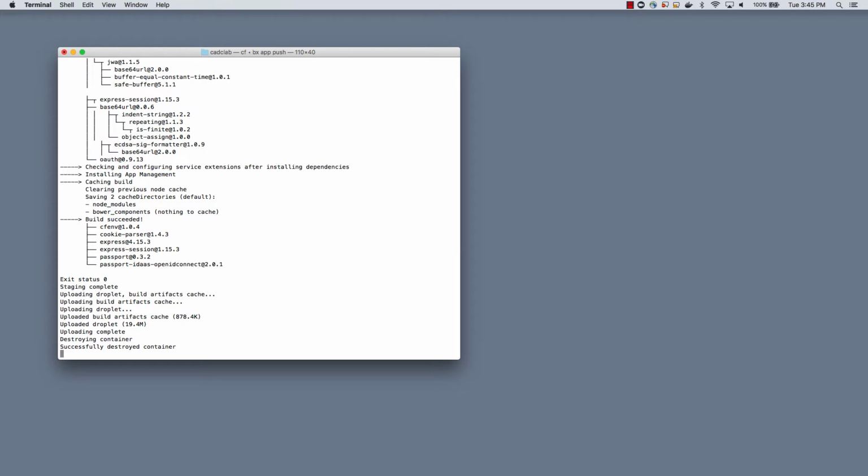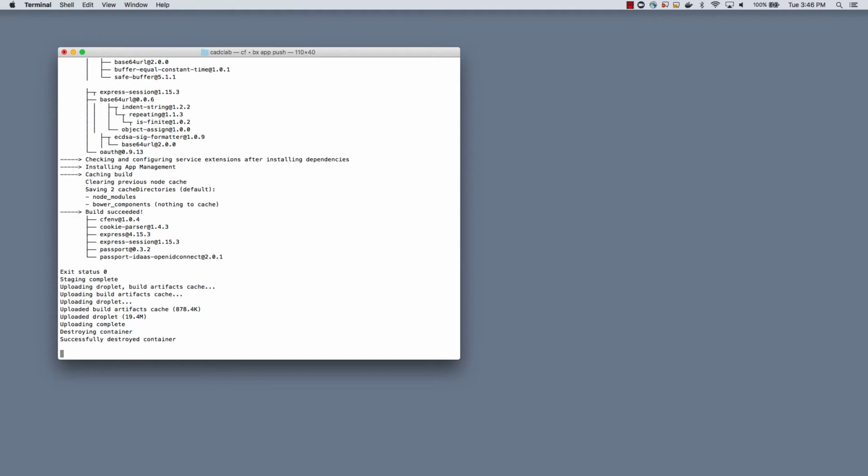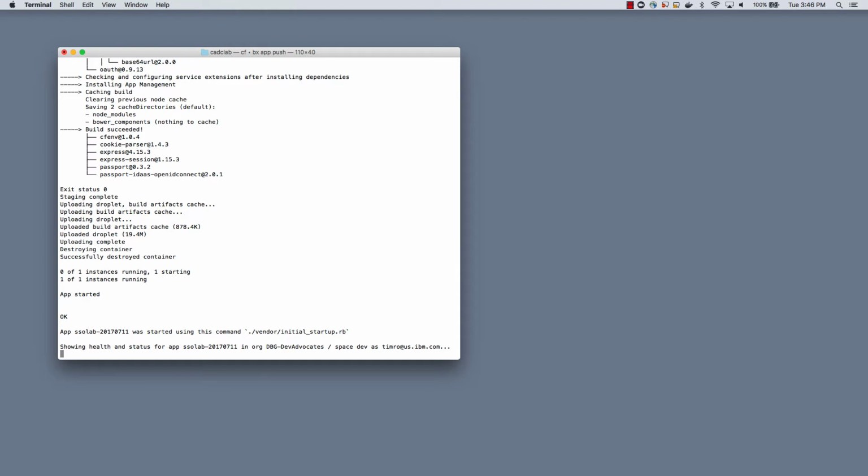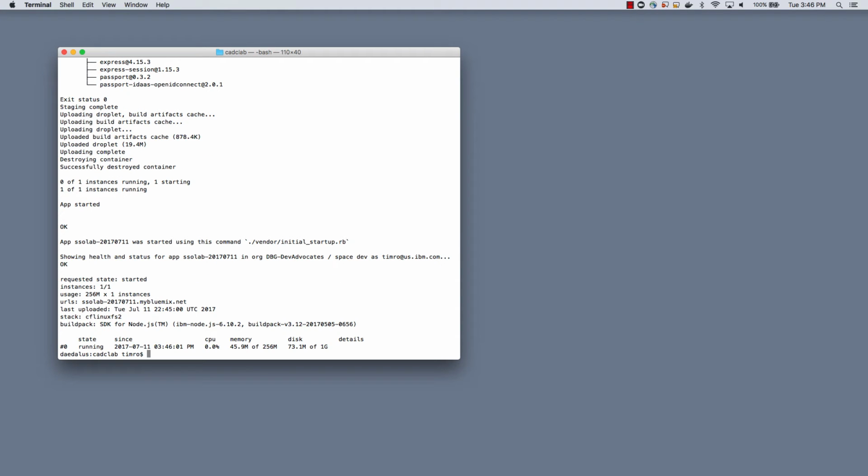Okay, the build is completed, and we're starting up the application instance now. And there's the application running, and its health and status. Let's go over to a web browser window.